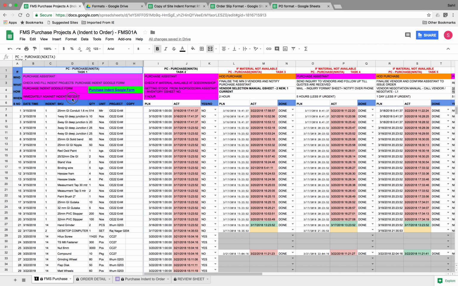So let's assume that the material is not available. Then this task 3 will be executed. In task 3, it states that the HOD purchase will finalize 3 vendors selected by the purchase assistant. How has it to be done? It has to be done using the vendor selection manual sheet, that is a vendor database which we have. From it, we will select 3 vendors, and this task has to be completed within 2 hours.